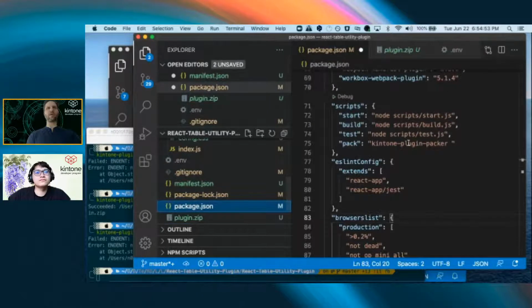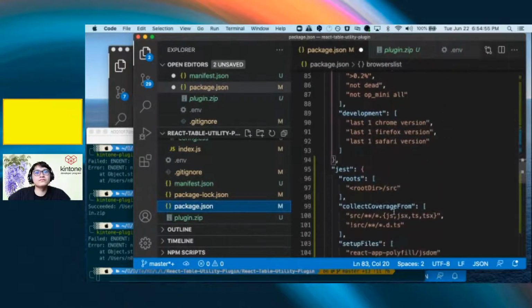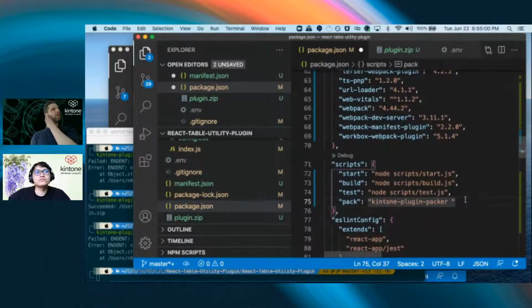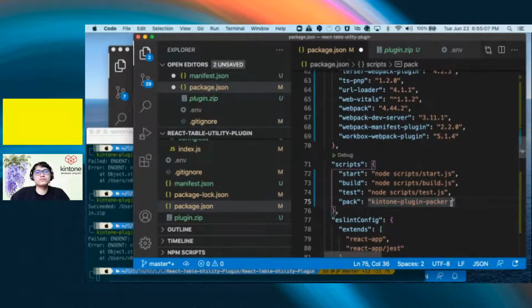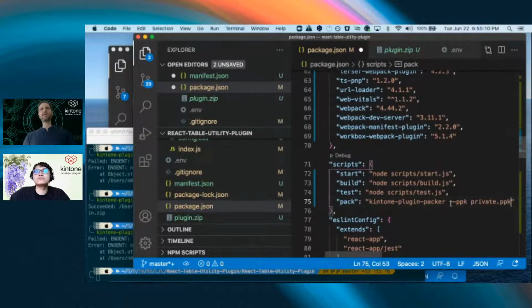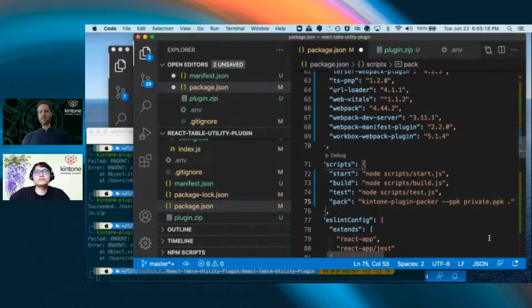And now we want to tell our package.json file, where did we go? Okay, here we are, pack. So let's try this again. So what we're going to do is find me the file private.ppk, and then I'd like you to output the plugin in the current directory.